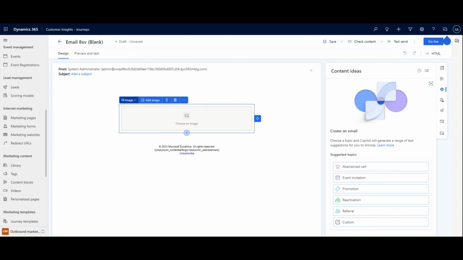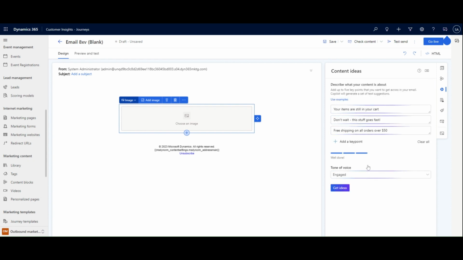As you know, you may add an item to a cart on an e-commerce site, and within 24 hours, generally, you'll be getting an email from that company saying, hey, did you forget something? So that's a good example of how we might use this. But if I click on abandoned cart, it's going to give me some inspiration already describing what my content is about. And I have examples here, and it's just showing me a couple of key points it's thought of.